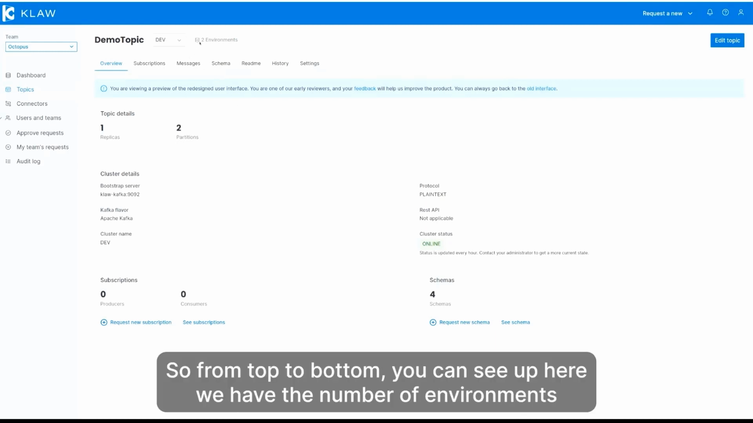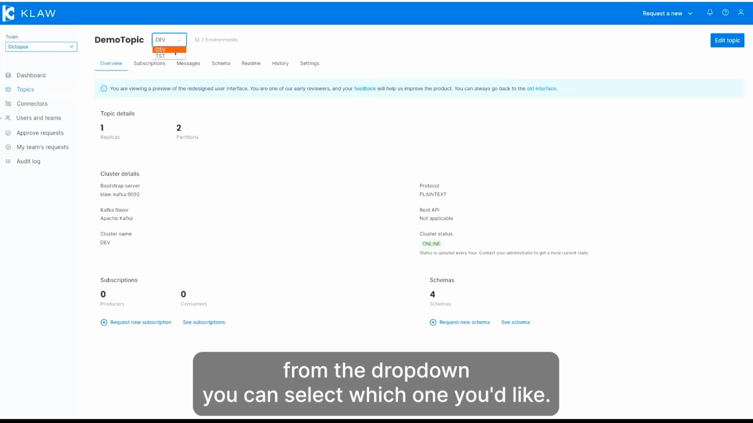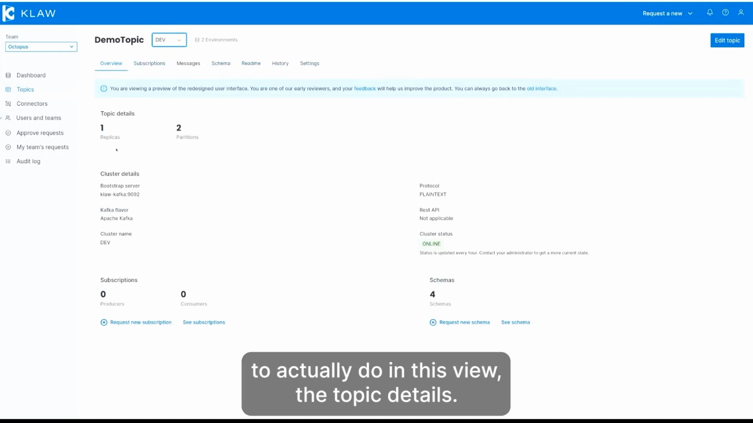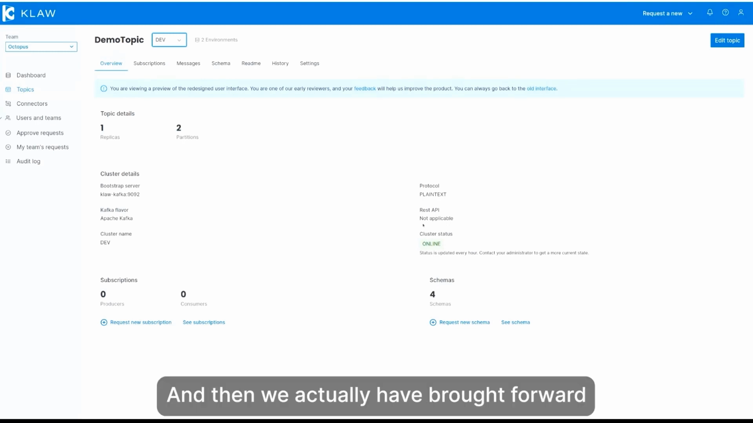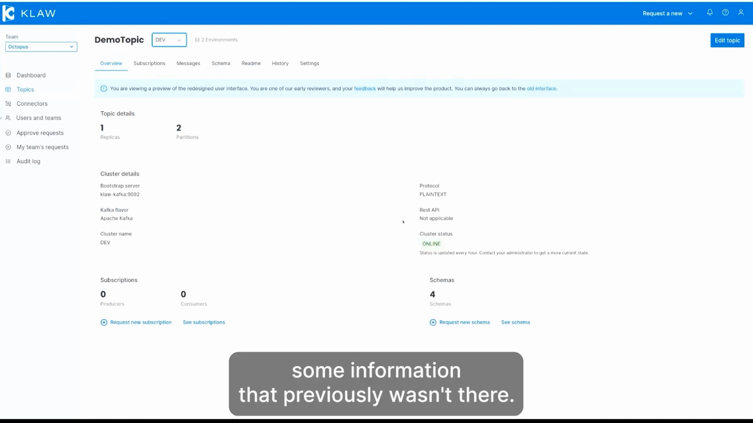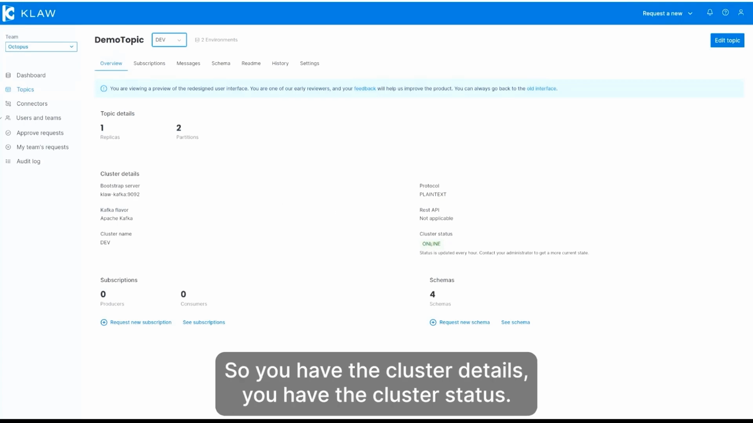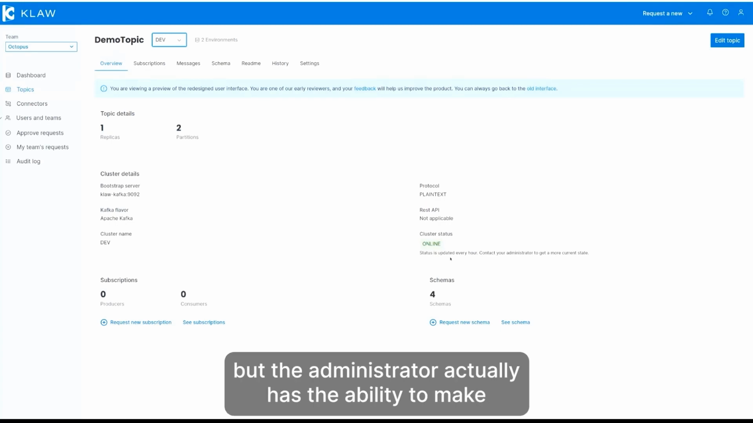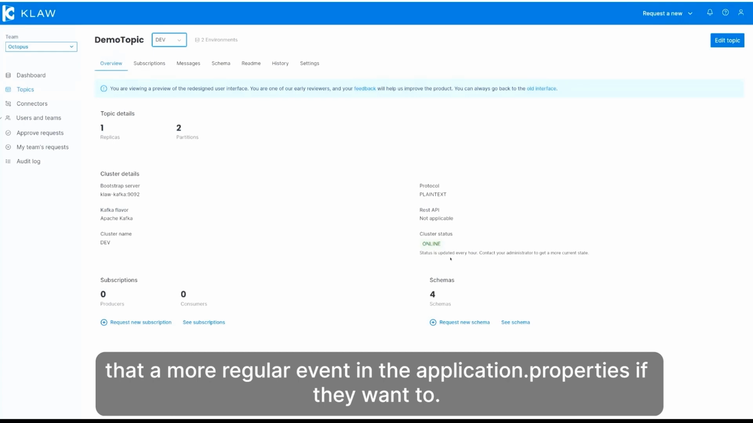So from top to bottom, you can see up here we have the number of environments. From the drop down, you can select which one you'd like. You've all the tabs of the different things that you're able to actually do in this view, the topic details, and then we actually have brought forward some information that previously wasn't there. So you have the cluster details, you have the cluster status. You can see this is updated every hour by default, but the administrator actually has the ability to make that a more regular event in the application.properties if they want to.